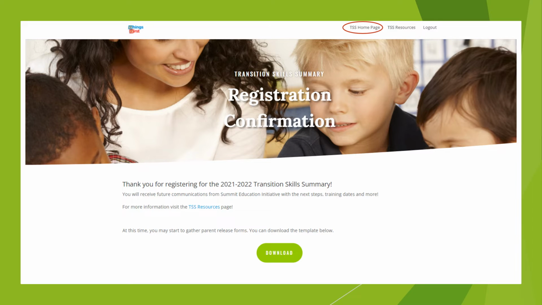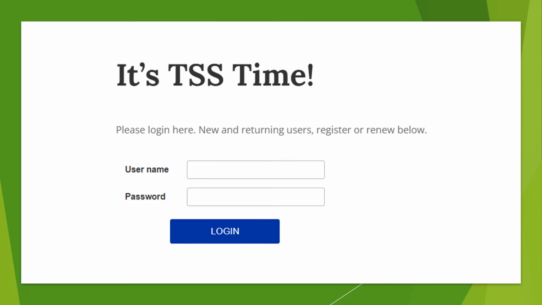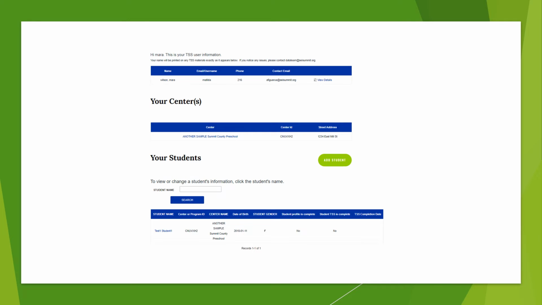Click on the TSS homepage tab to return to the homepage. After you register, when you navigate back to the homepage, you will be prompted to log in. Put in your username and password that you created and hit Enter. This is also where you will log in anytime you access your TSS in the future. When you return to the teacher homepage, you should see your profile information at the top, your centers, and your students.